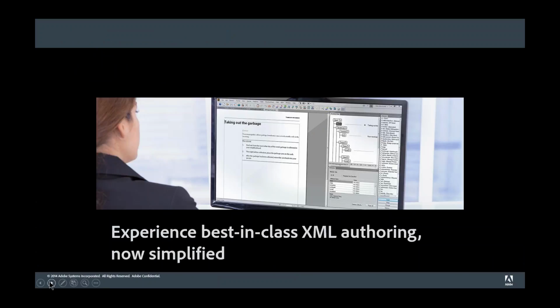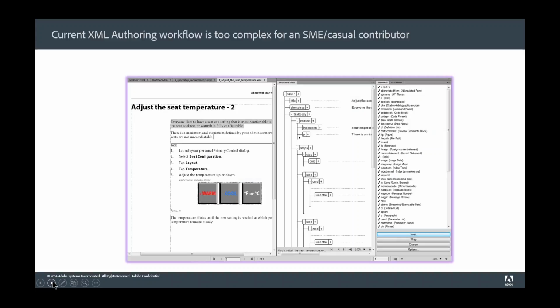So here's what I'm going to be covering today. I'm going to go through this real quickly, and these slides are really more for your reference to go back to in the recording. We're going to be covering some of the reasons we consider it best-in-class XML authoring, and it's now simplified. What does that mean?